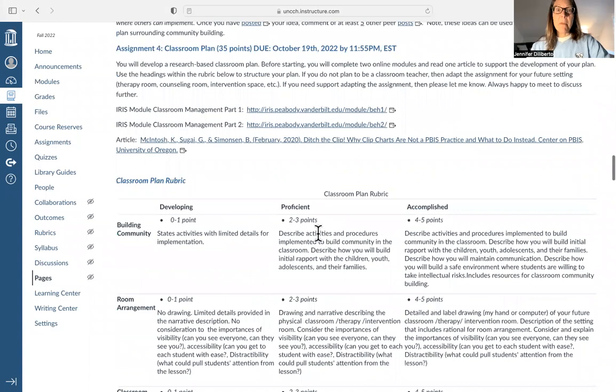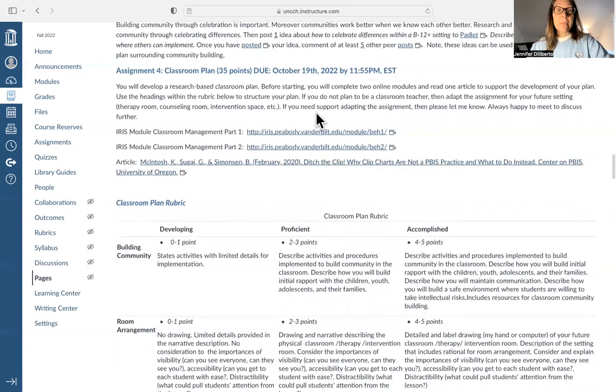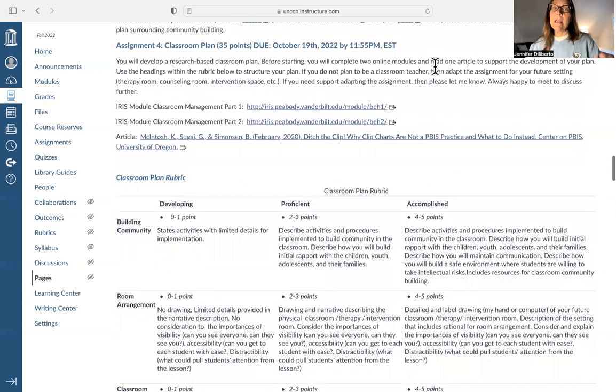So for our classroom plan, keep in mind, I realize that not everybody plans to be a classroom teacher. However, in terms of developing a classroom plan, I want you to put on the hat of being either a classroom teacher or, if you plan to be a service provider, someone in that role.